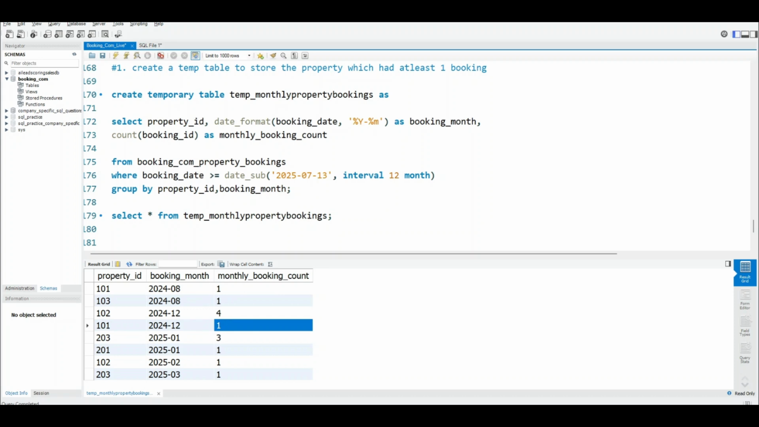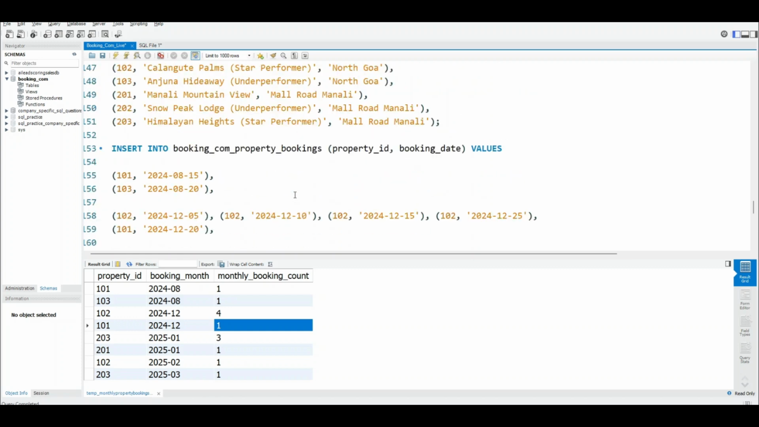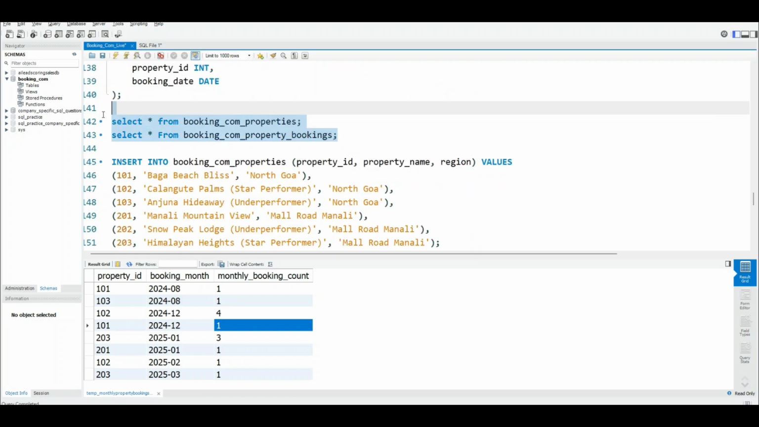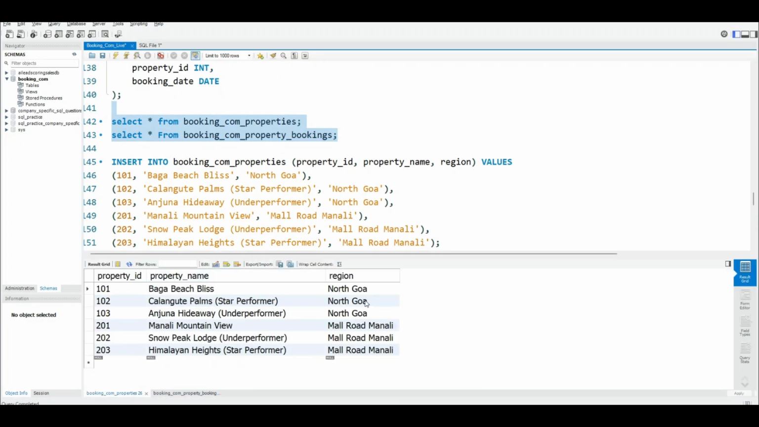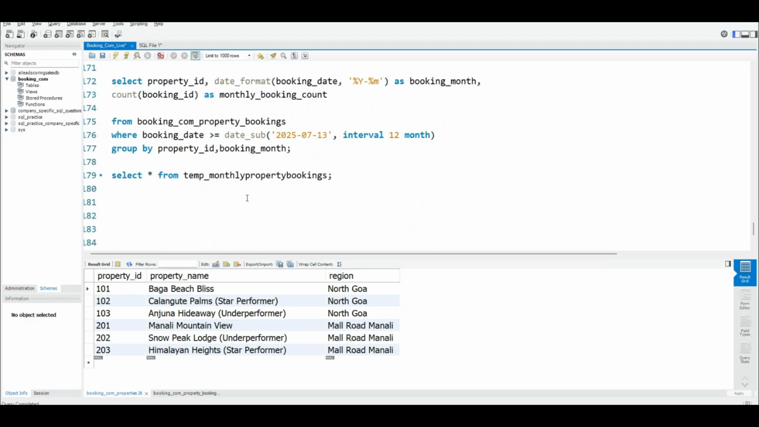Right. Now, what we are going to do is create another temporary table to get the average monthly bookings for each region, right? There were two tables, if you remember. So I will just run this again. If you see it here, this is the booking date, and then here we have got region wise. So now we are going to create that. Okay. So step two is to create another temp table to get the average monthly bookings for each region.